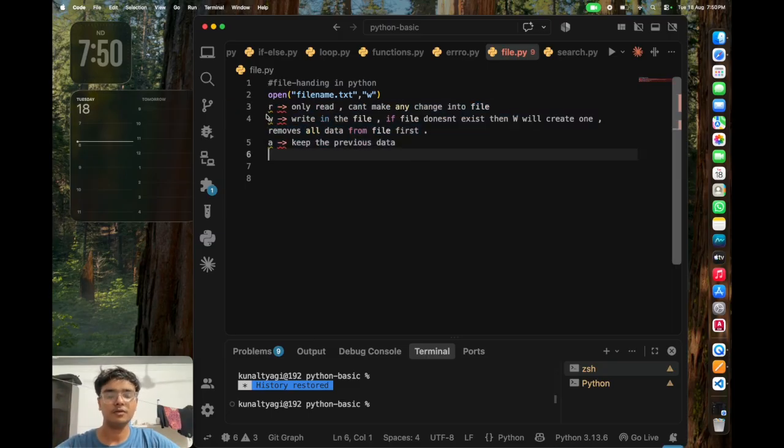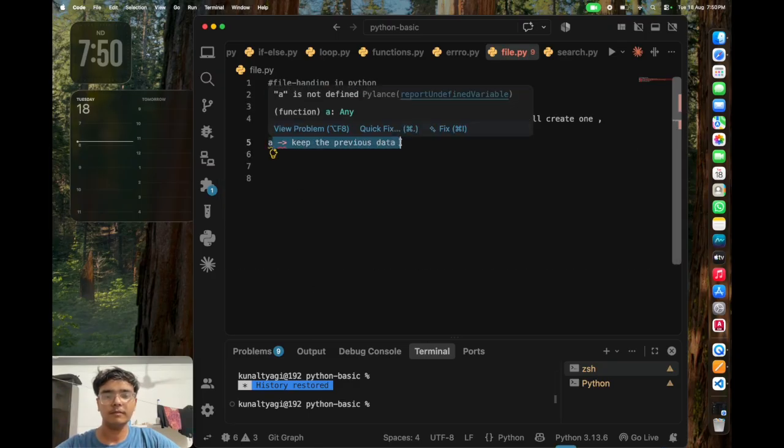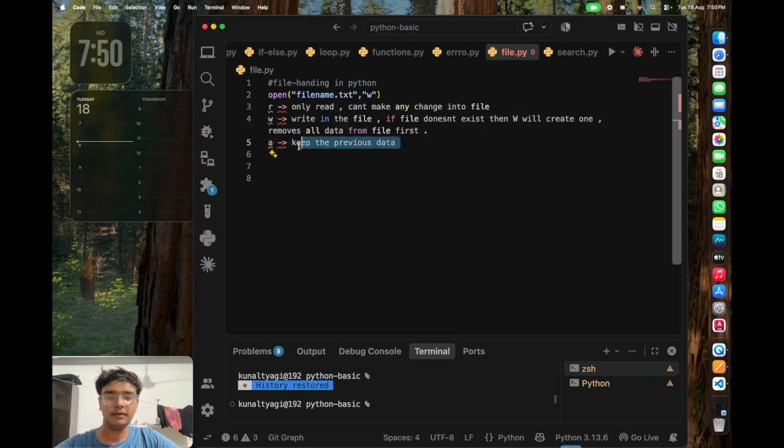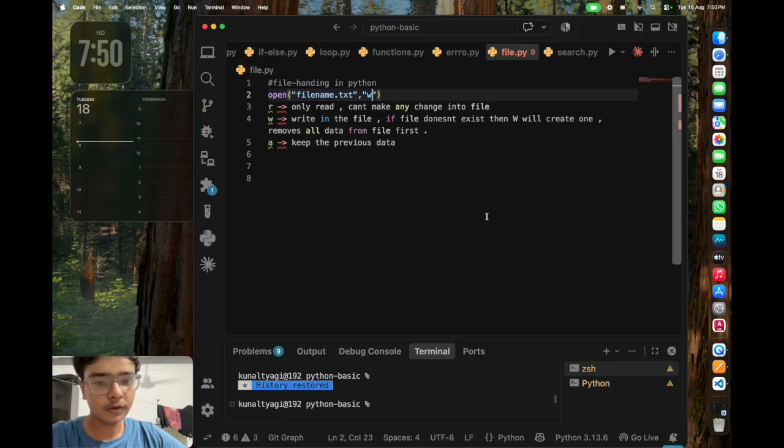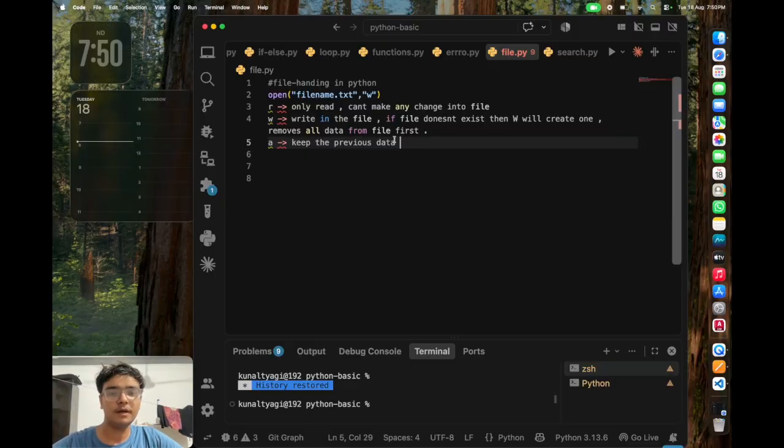After that there are also read and write, and append and read. But basically there are only three modes you can open a file in. You can also write and read, but we are going to talk about them a bit later. Currently we are only going to see some basics.